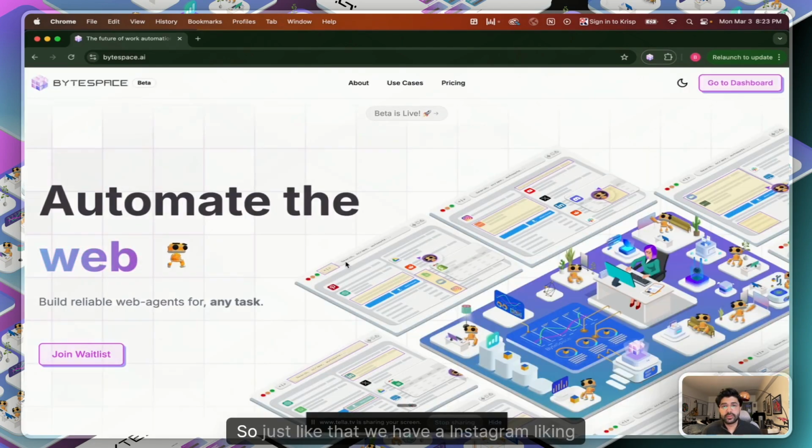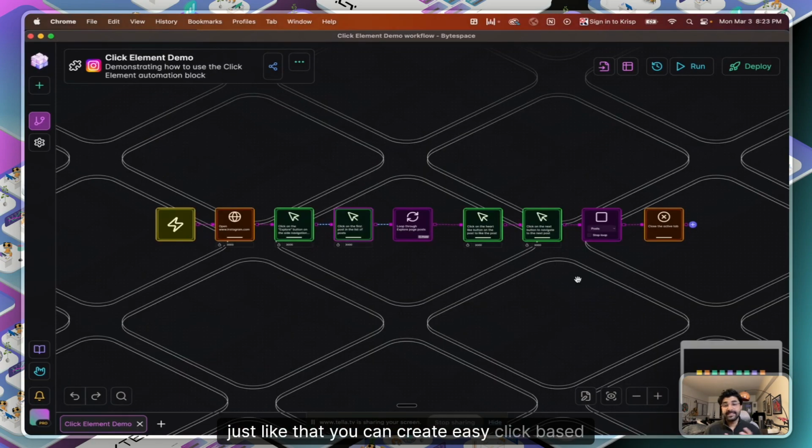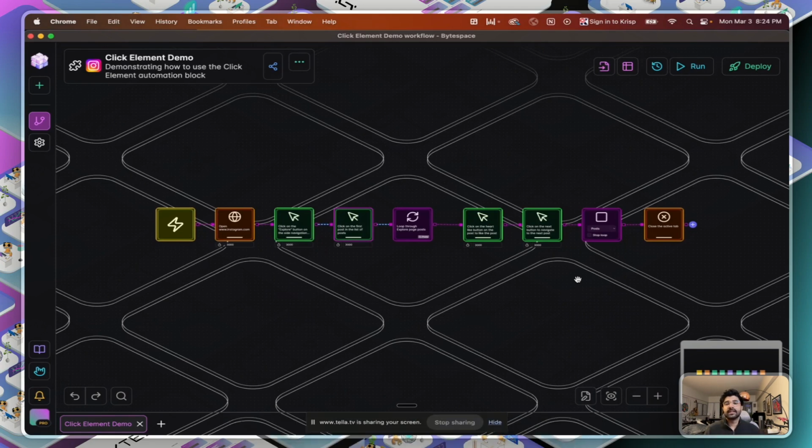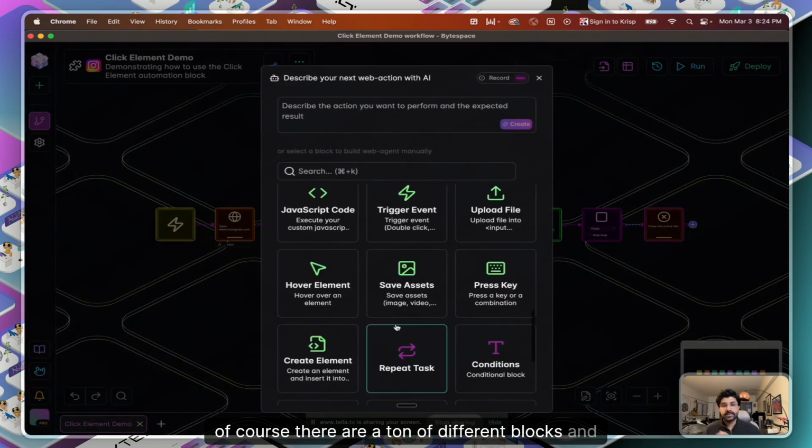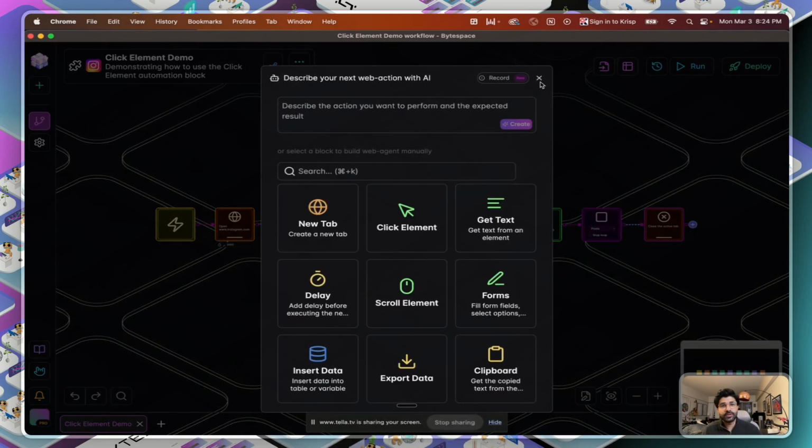Amazing. So just like that, you can create easy click-based automations just using the click element block for the most part. And then you can add loops, you can add conditions. You can get a lot more advanced with this stuff. Of course, there are a ton of different blocks, and we'll progressively be releasing tutorials for each of them.